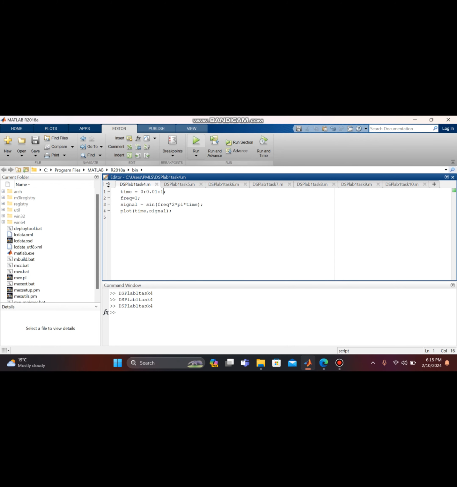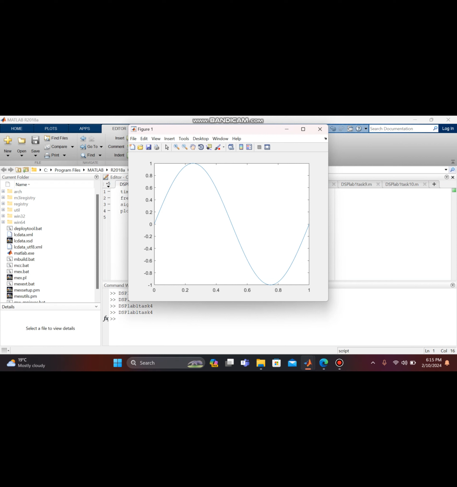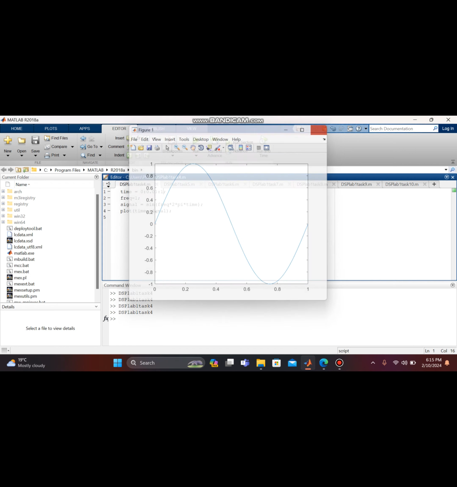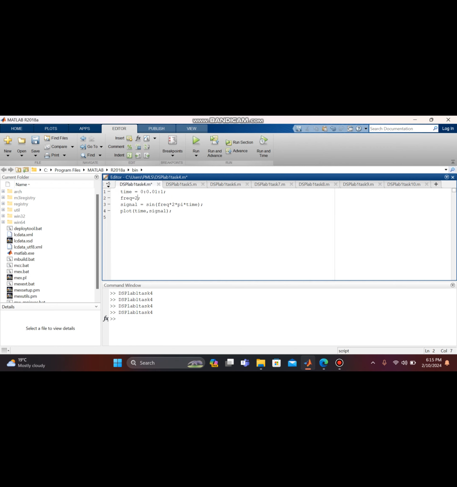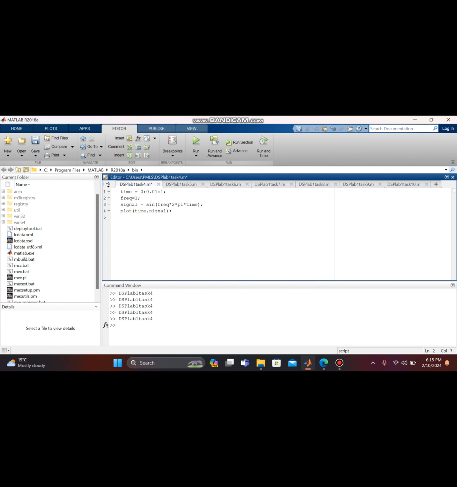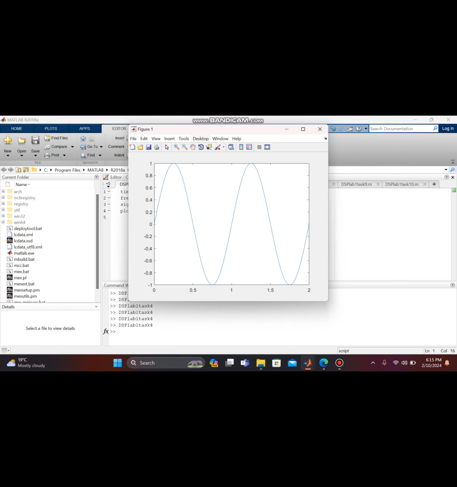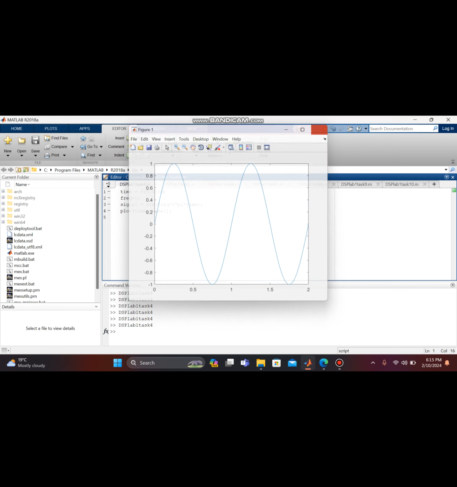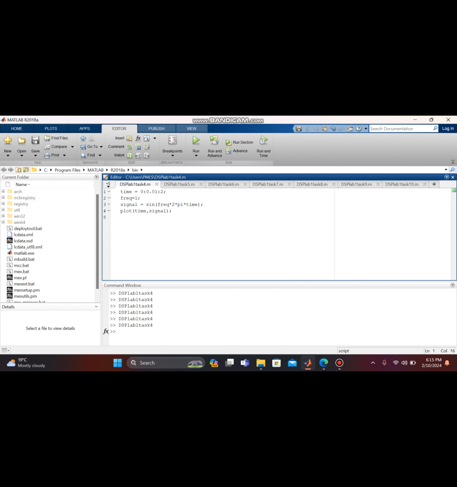So when we run this code, we observe a simple sinusoid ranging from the time 0 to 1. But if we change the frequency from 1 to 2 and then observe the graph, we see that the frequency has doubled. And if we change the time from 0 to 2 and then observe the graph, we will see in the time axis the time has changed from 0 to 1 to 0 to 2. So the relationship between the time and frequency is of an inverse.